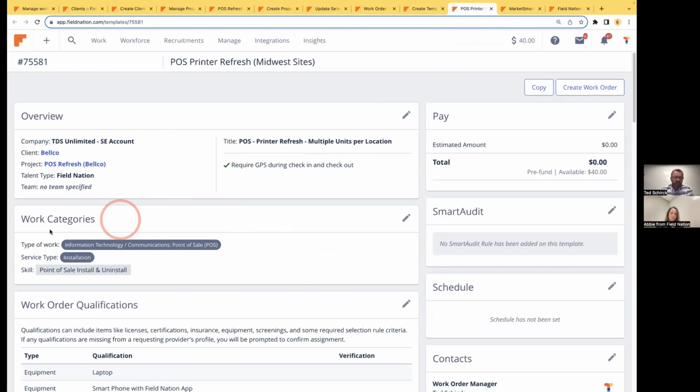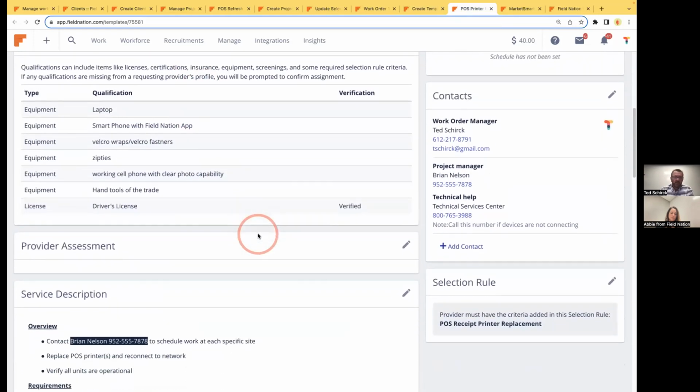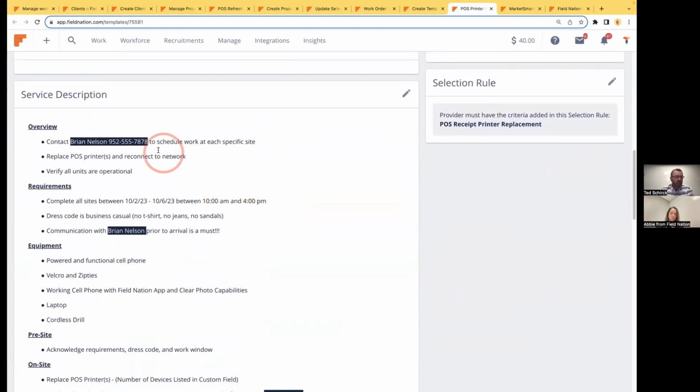We've got all the information for the type of work, a particular skill that is involved, all of the qualifications and equipment required, service description, including redacted items, as service description items are fully visible to the marketplace providers unless redacted. If it is redacted, it will show up like this, darkened, and only the assigned provider will have access to that information.